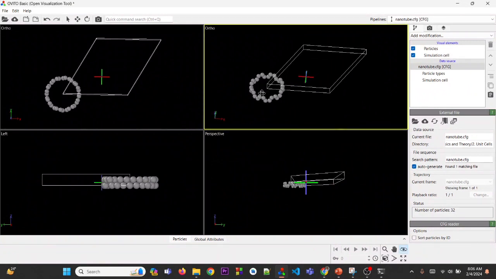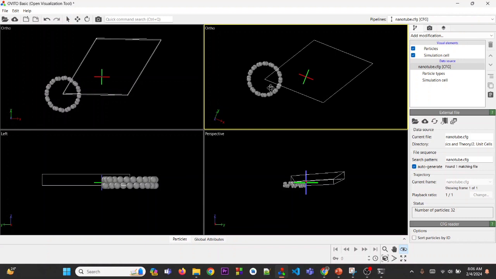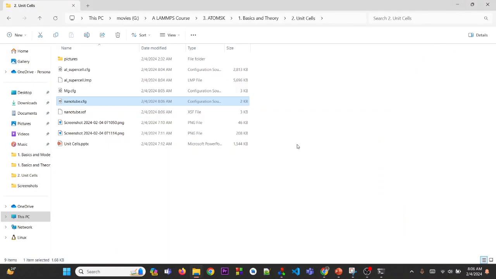You will only find the full nanotube if you duplicate it along the z axis. So this is all for today's video.